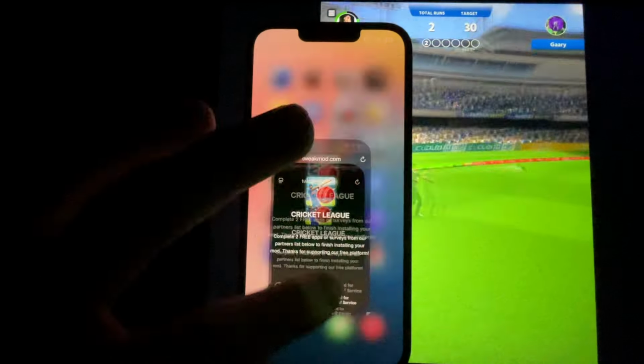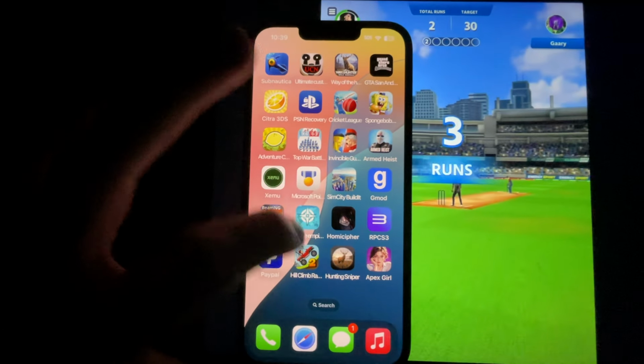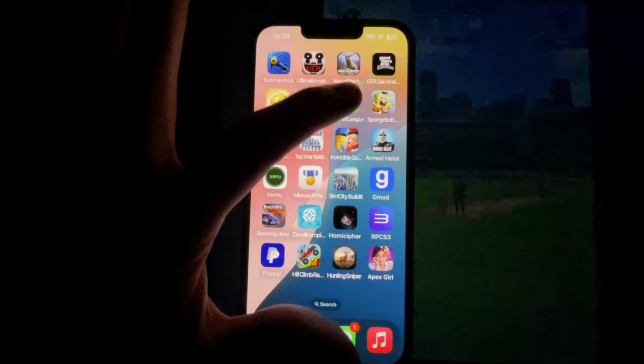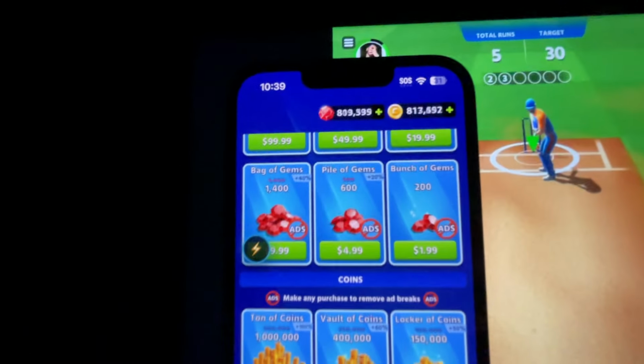It's super cool, guys. But yeah, if you play Cricket League, I think you will very thoroughly enjoy this for your device. It's super cool.